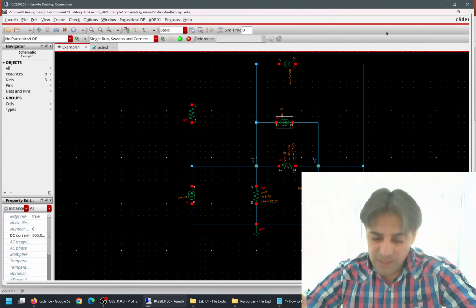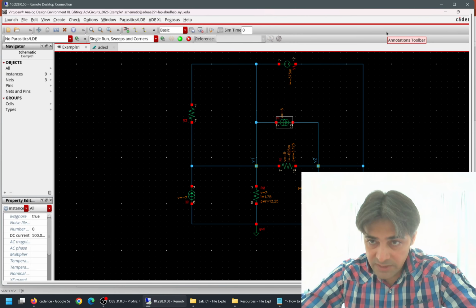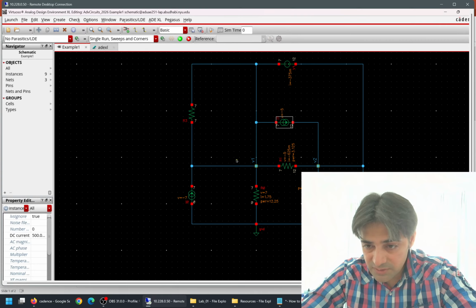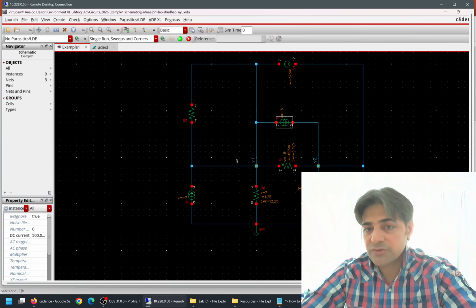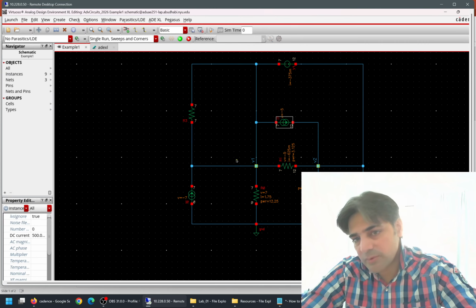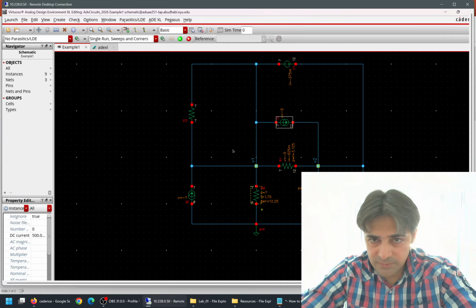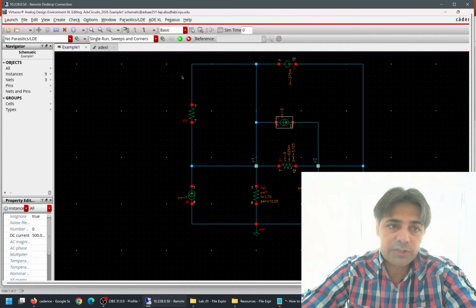Now for the lab delivery, please note that screenshots will not be accepted. No screenshots. Please make sure you take a note of this. No screenshots, no matter how high resolution they are. You will have to follow a proper method of exporting the schematic. So how will you do it?